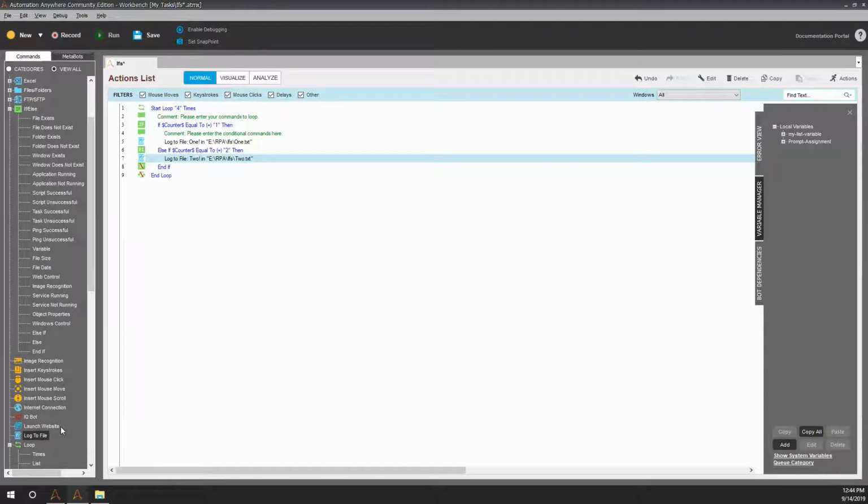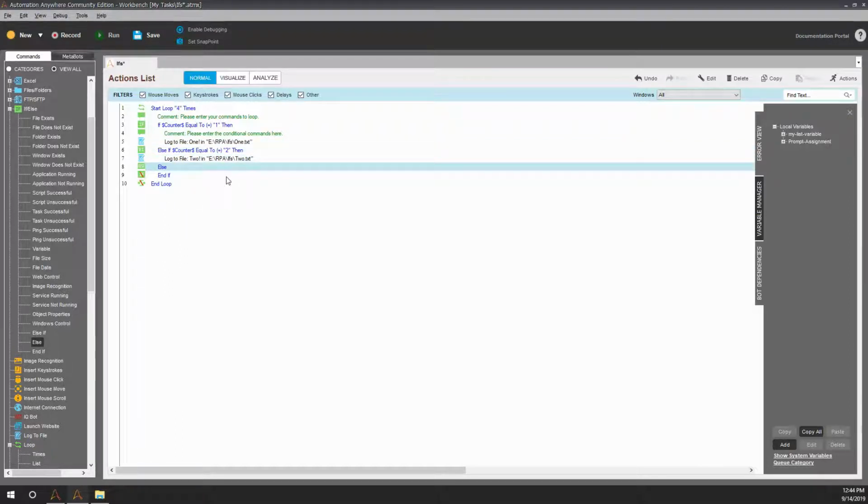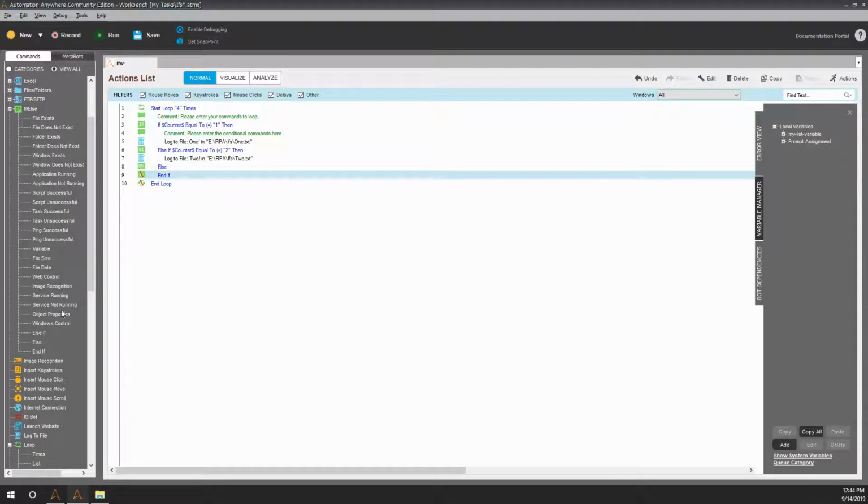Now we're going to have a third path. This third path is going to be the default path. So if it's not on iteration 1 and it's not on iteration 2, then it's just going to be any other iteration. To do that, we're going to use the else command. I'm just going to drag in my else, and I don't have to do anything else. My else just gets put in there, and any logic that I want to happen, I just drag right on top of this else, or below the else and above the end if.